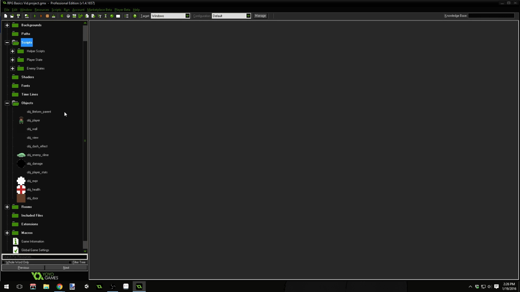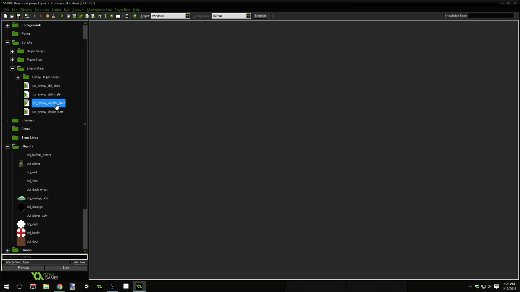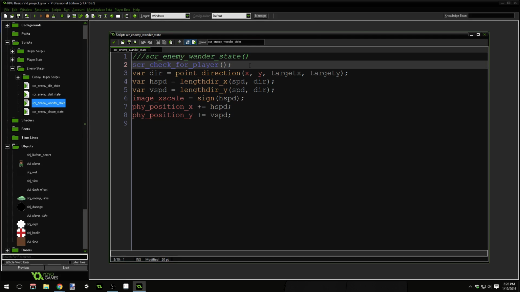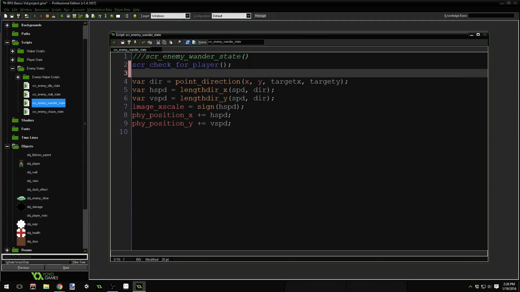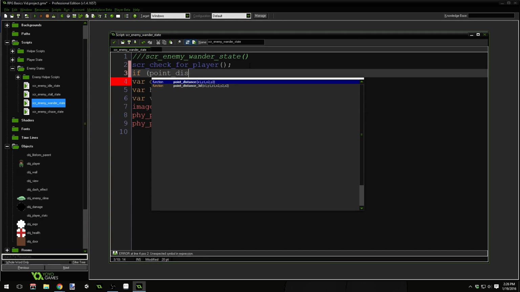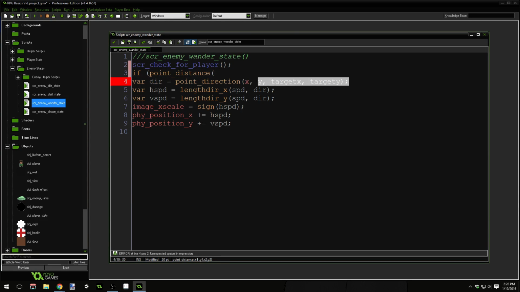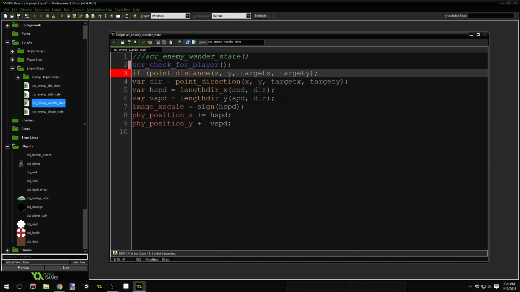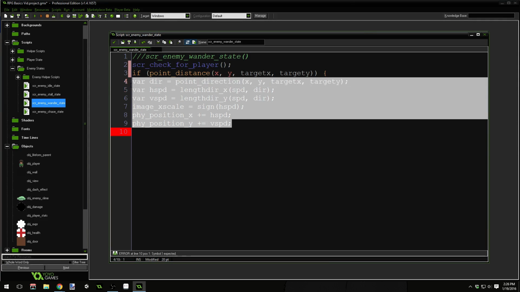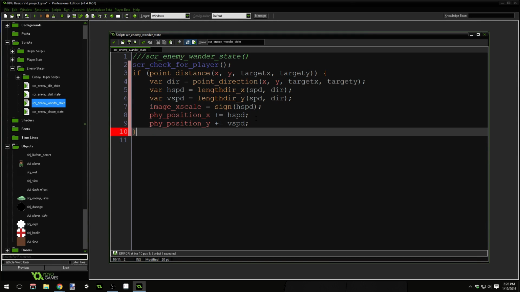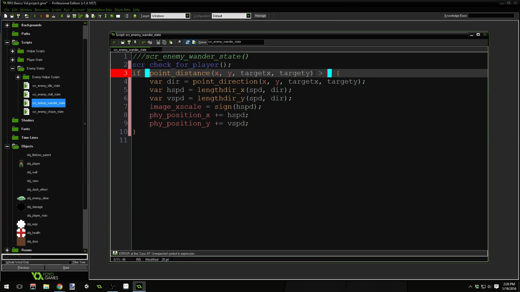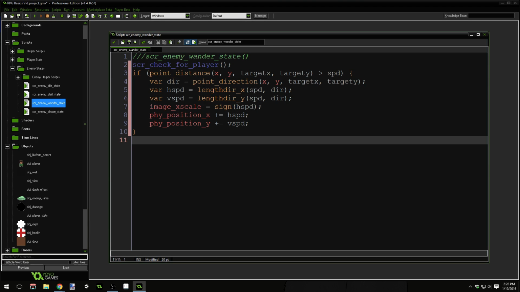So what we're going to do is fix that. If you come into the enemy's states, we're going to come into the wander state, and we're going to put a check here. We're going to make sure that the distance to the target is greater than our speed. So if point distance, and you can actually copy this from the point direction, because it'll be the same variables: the Rx, Ry, the target X, the target Y. If the distance to that point is greater than our speed.